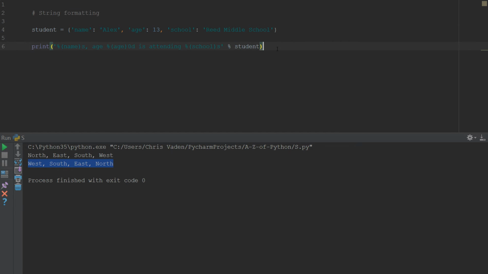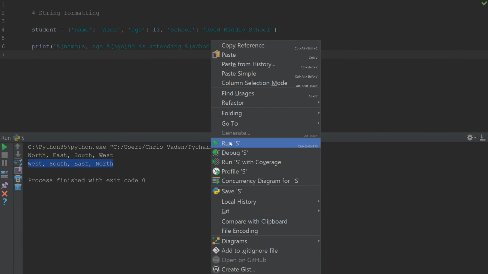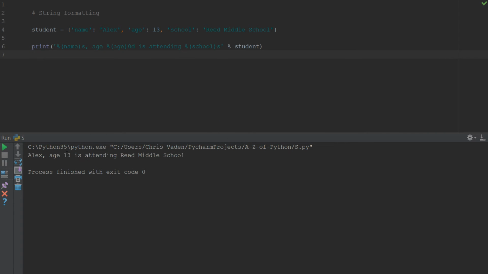Okay, so that was kind of a bear there, but essentially what we're doing is we've got these key value pairs, and the keys are name, age, and school. So we have name, age, and school, and it's specified as a string, the integer here and the string. And we run this. Alex, age 13, is attending Reed Middle School. So that's pretty neat. That's the old method. It's a little bit more straightforward with the new method. So what we're going to do is just use the curly braces and specify the key inside of that.